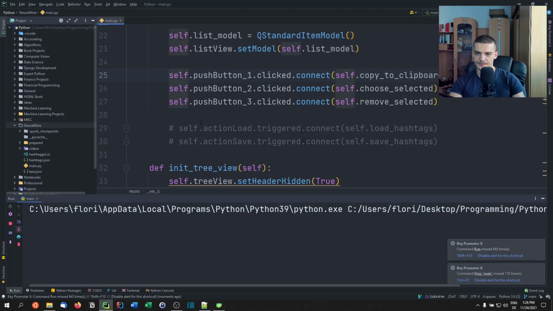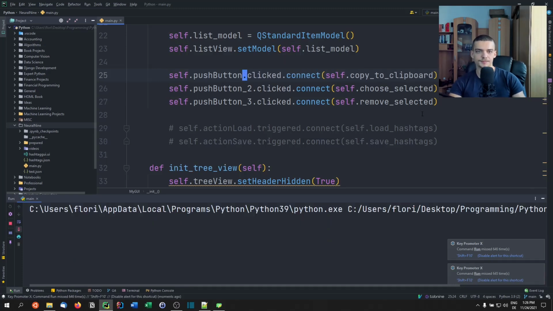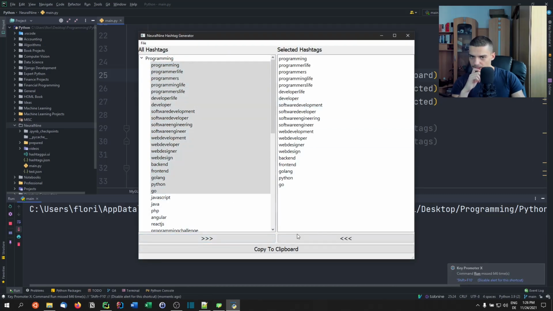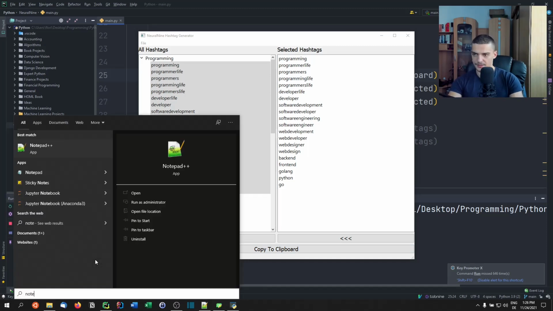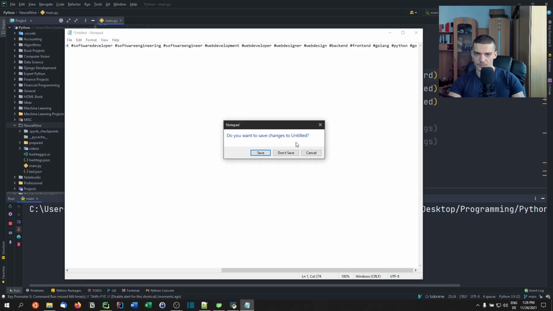Let's run this. Push button. Oh, of course we don't have push button 1. There you go. So now if I say copy and I go to Notepad, there you go. Works.